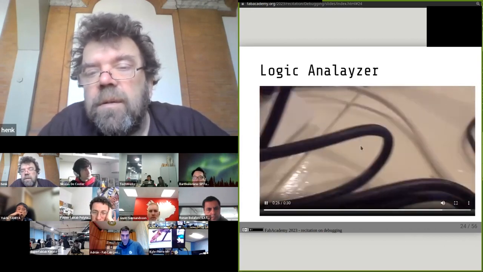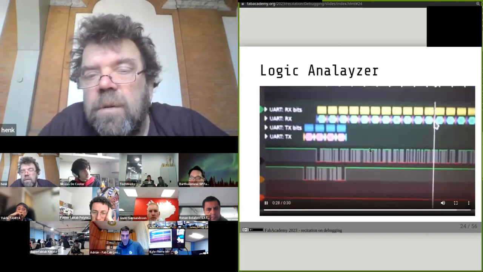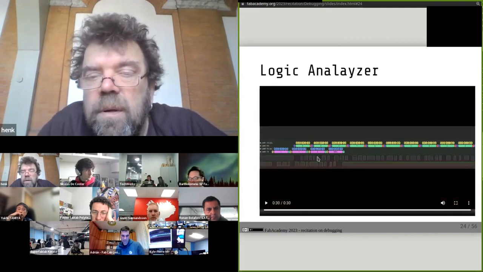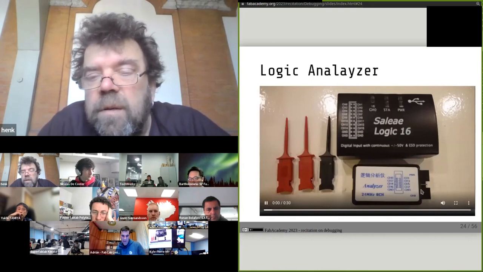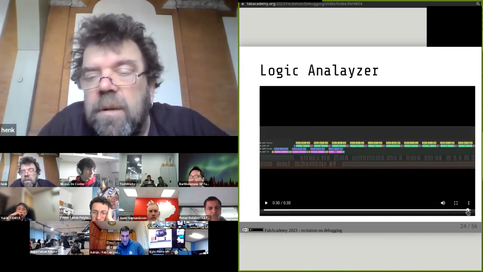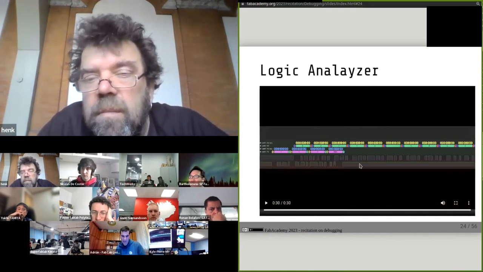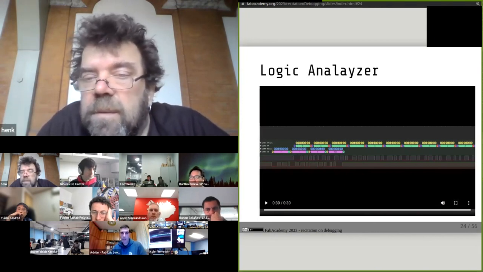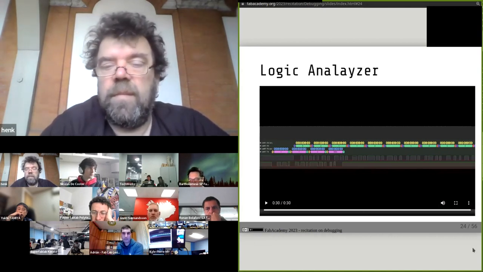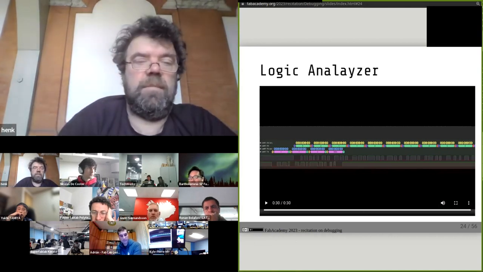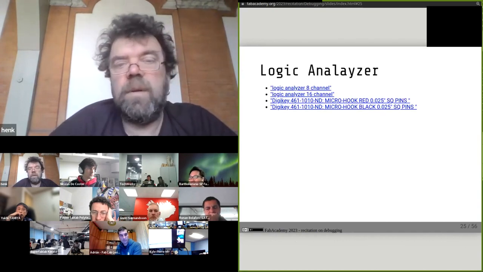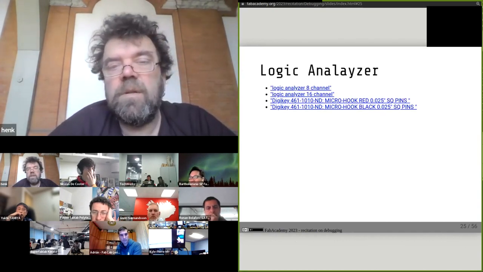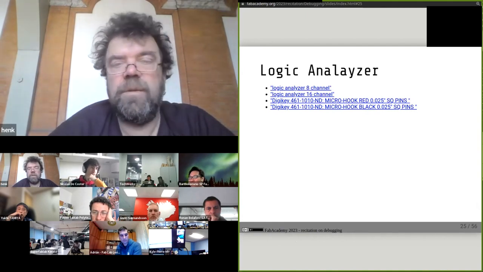You see it connected to the legs on the microcontroller itself. And here you see the translation of the bits into characters. So these are the links to the logic analyzers in the hooks, the micro hooks of DigiKey.